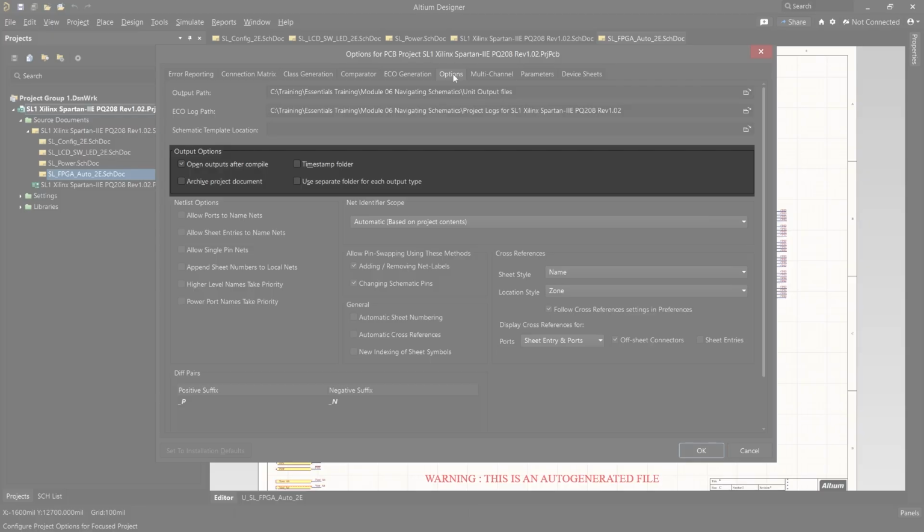specified above. Archive Project Document enables us to archive the project document. For example, when generating manufacturing outputs from a PCB design. Use Separate Folder for each output type enables us to create separate folders for each output type generated for the design project. This folder structure also will be presented in the Projects panel.